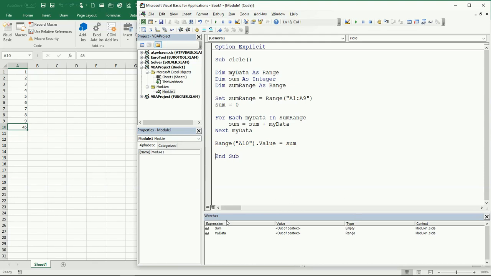Again, these watches are very, very useful, especially when you want to see what's going on in your program, what values are being stored in your variables, and you want to debug. So just apply these watches, and it's going to be much easier to debug by looking at the values than just trying to keep them in your mind and figure out what's going on.